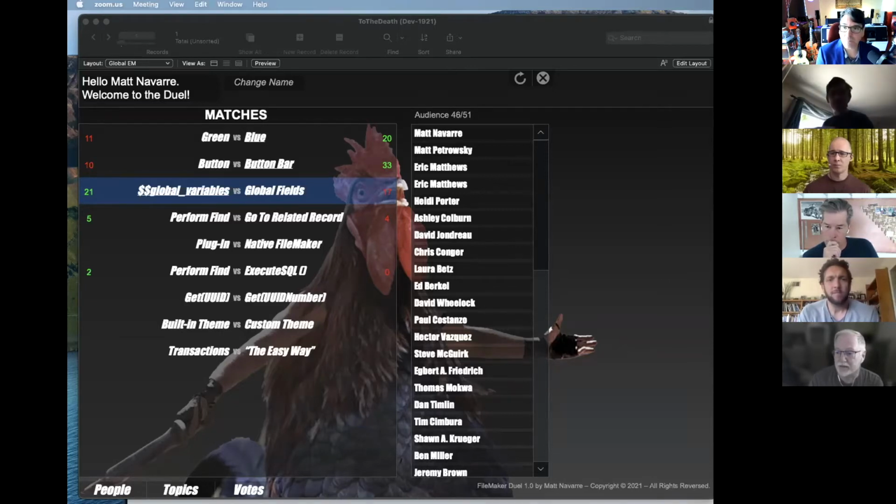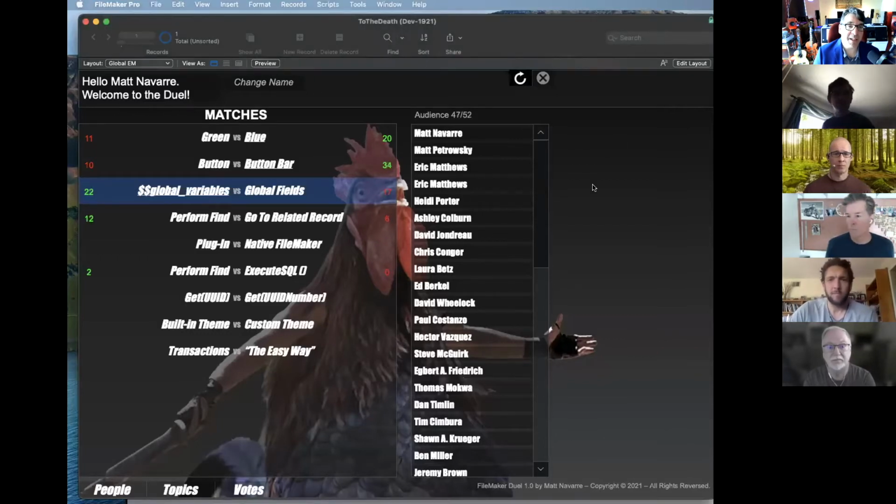By the way, Matt, you have a refresh button there that you can use, upper right. You've added a refresh button for me. Real-time development by Eric Matthews.